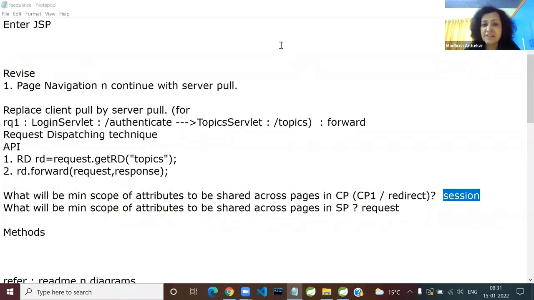Of course, it will be request. And thankfully, J2EE is all about easy APIs. The concept is interesting, but the APIs are more than easy. So you will just end up calling request.setAttribute, request.getAttribute, and likewise. So which methods will we end up using? The same API. These are called the common block methods.